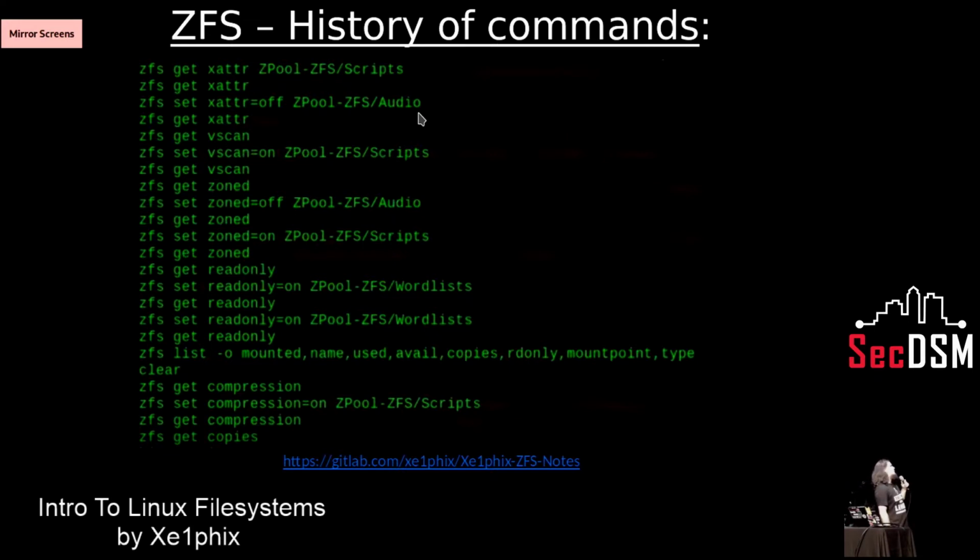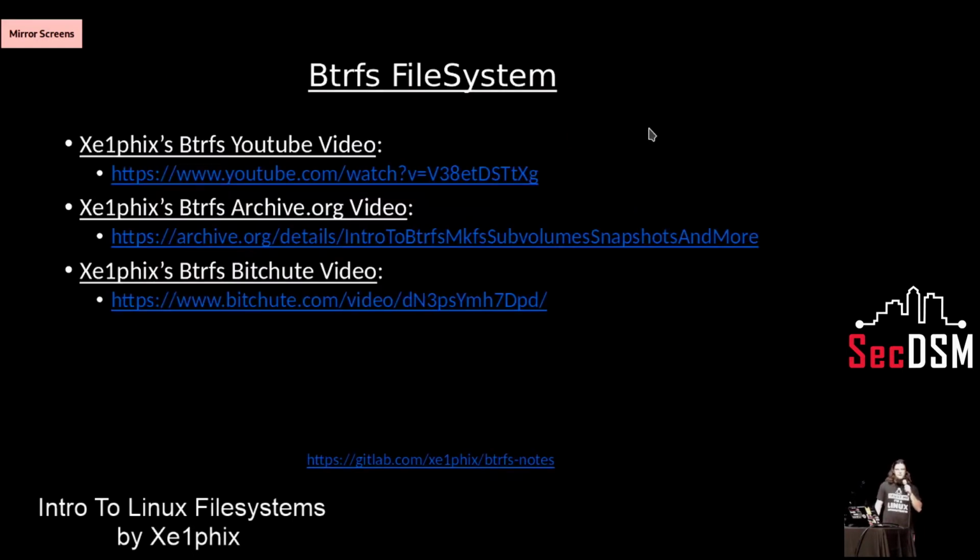You can do that with, I don't know if anyone's familiar with the history command with Linux, but I just cut the output to just be the commands, not the numbering and stuff like that. All right, so now this is Btrfs.